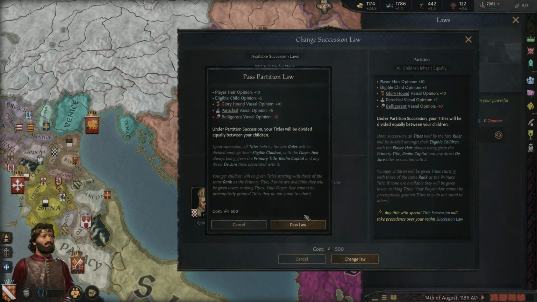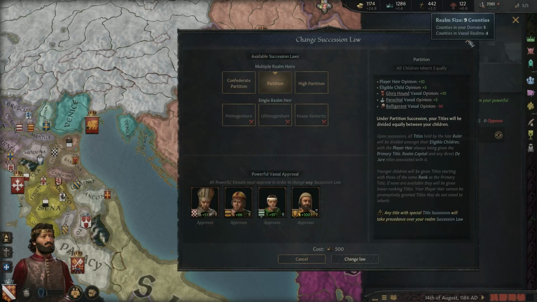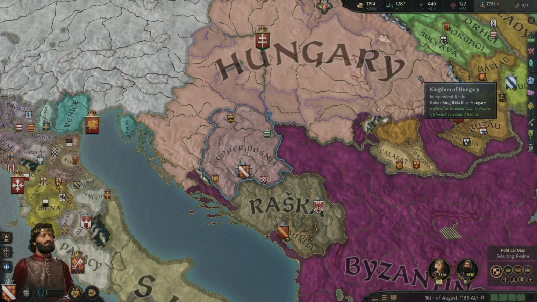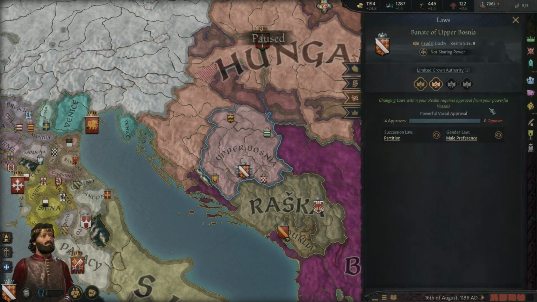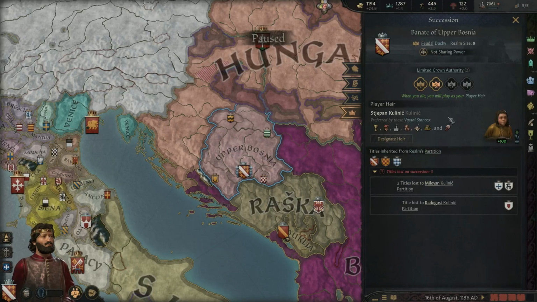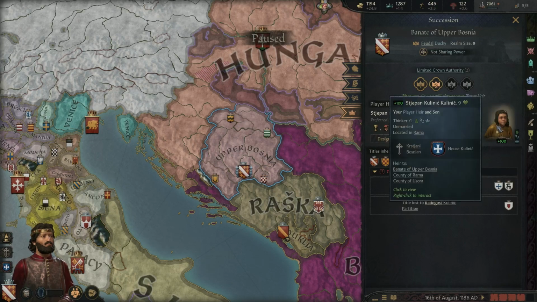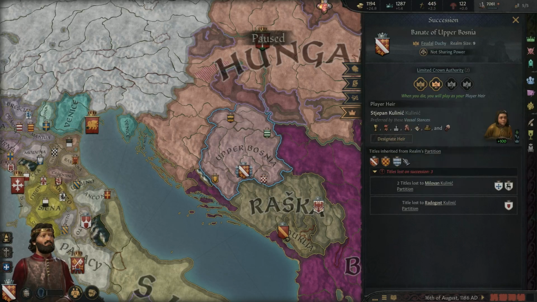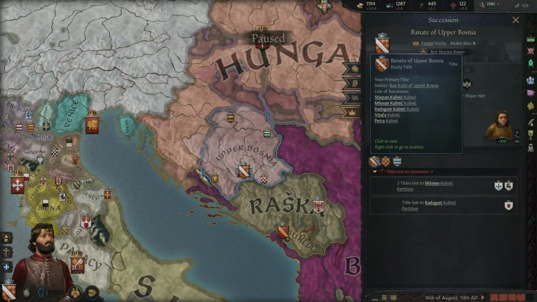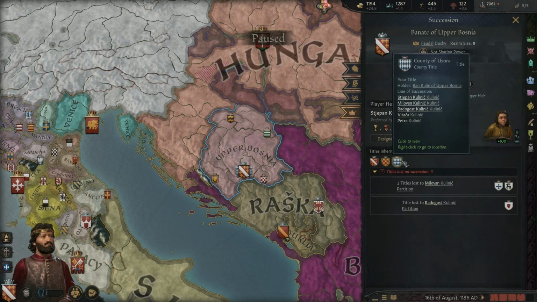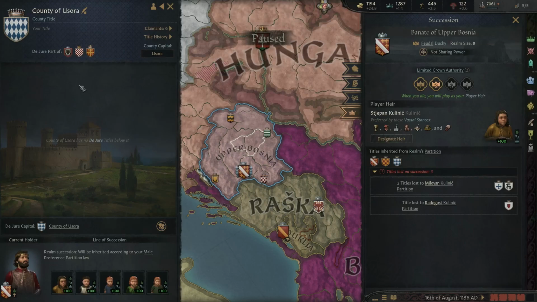Again, you get some little minor bonuses here. Don't worry too much about that. And we're going to press play quickly, let the game update, and we're going to go back into the succession screen, and I'm going to show you what that means. Things have changed. Now, as you can see, our boy stepchild is now getting the duchy. That was fine. That was the same. Rama, that's fine. That's the same. But also getting Ursula, which is within Lower Bosnia. Why? Why is that different?